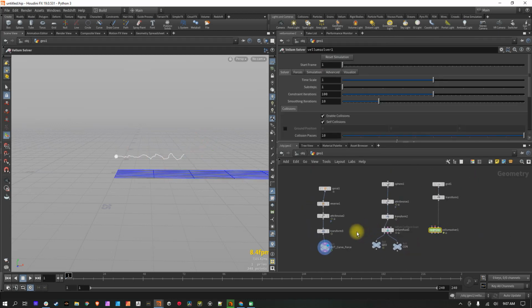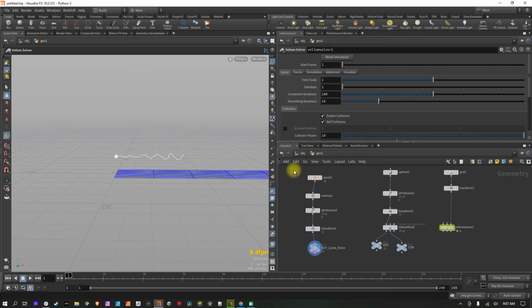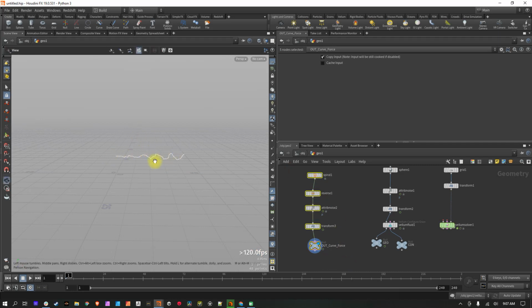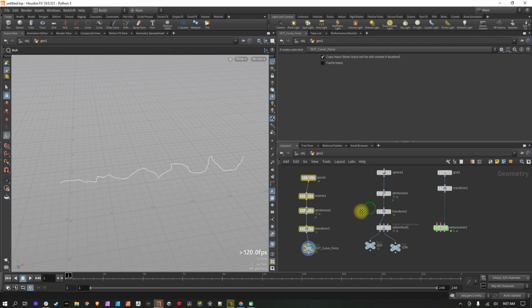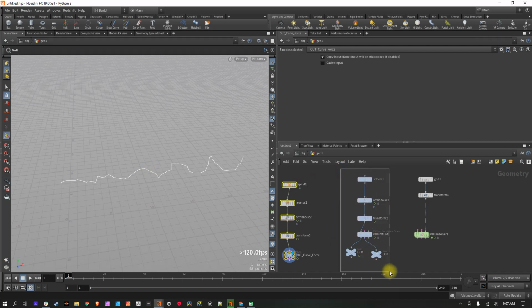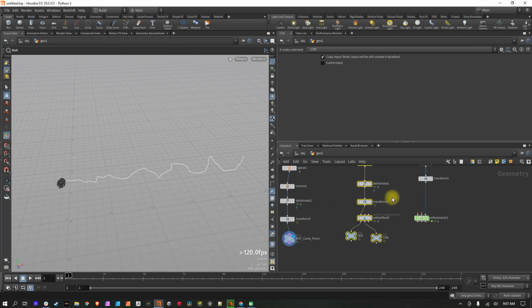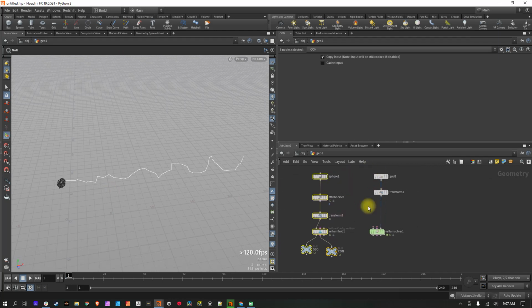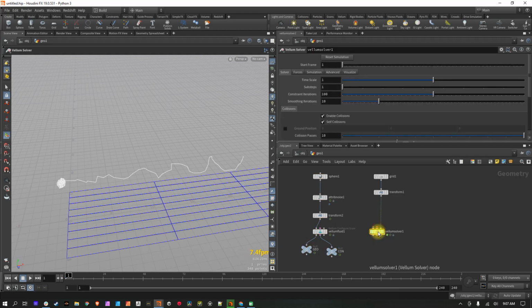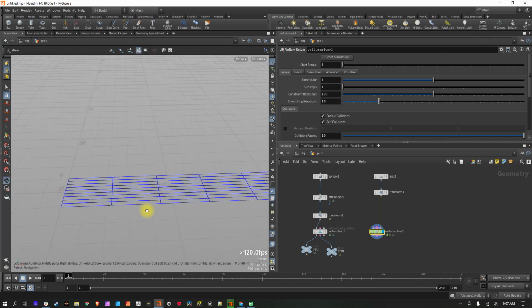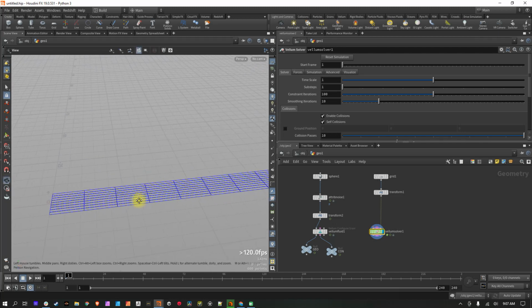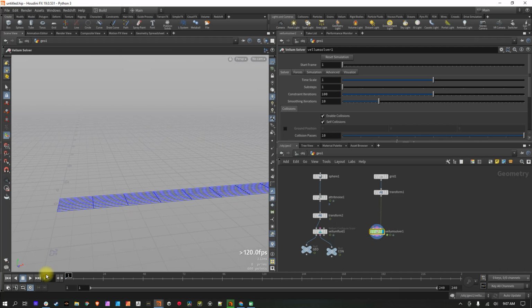Alright, so let's just do a quick little review. We have our path that we made, which is this noisy little line that they're going to travel on, right? Then we have our source, which is this. And then we have just our floor going into the collision source for the Vellum solver. So then we just have a solver, and at the very basic level, we should be able to see something resembling the motion that we want.